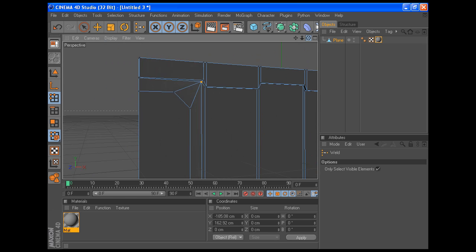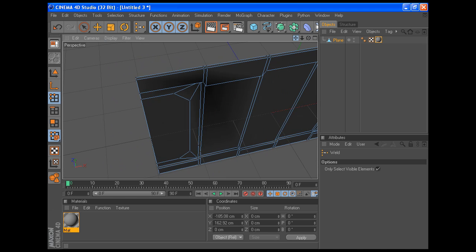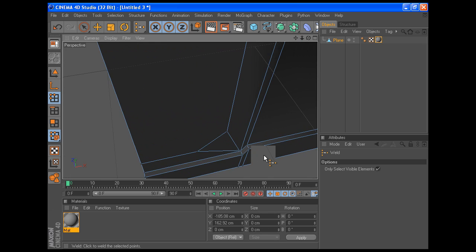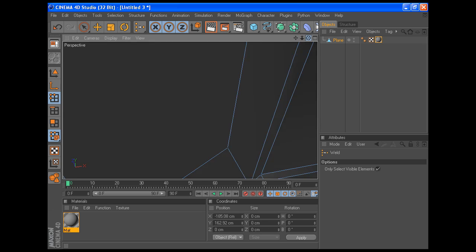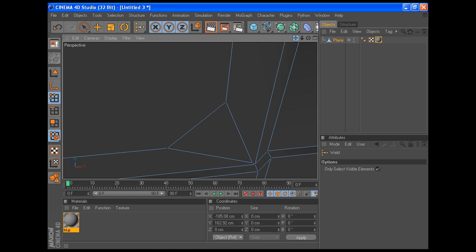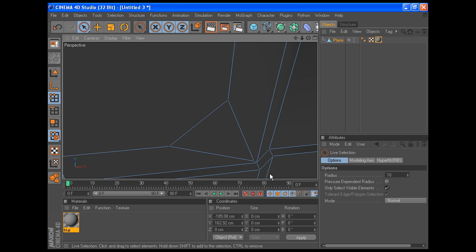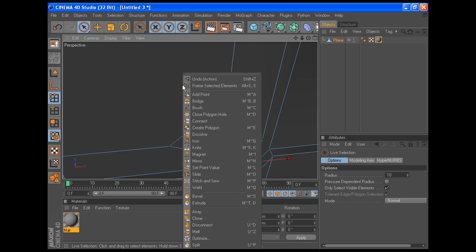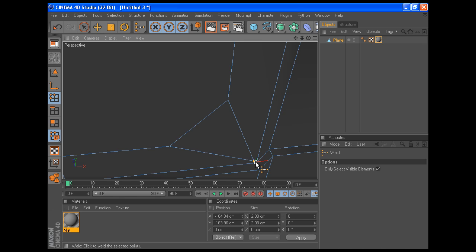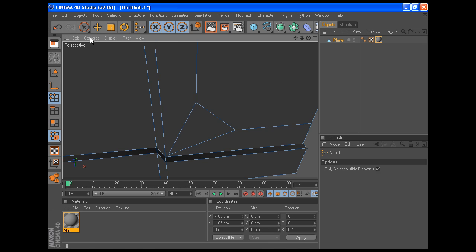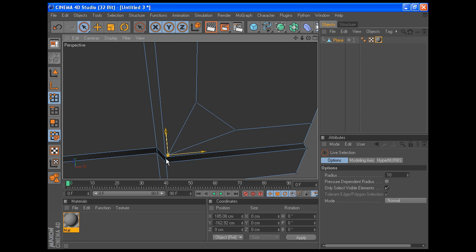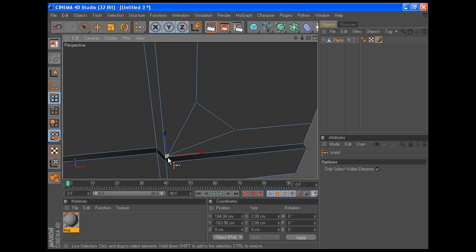Okay, and get down here. See if we have a clean look. Right, okay, so I'm going to select this point and this point, and I'm going to right click, weld, and just click that so it gets welded. Let's move, same over here, select this point and weld. Let's move up.